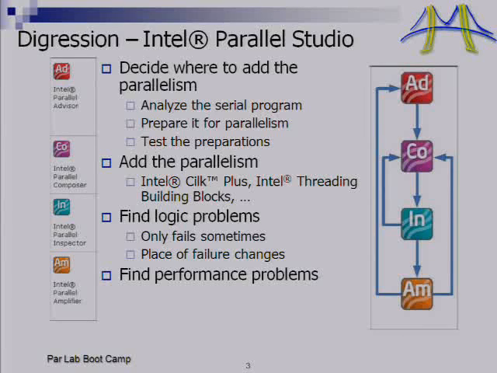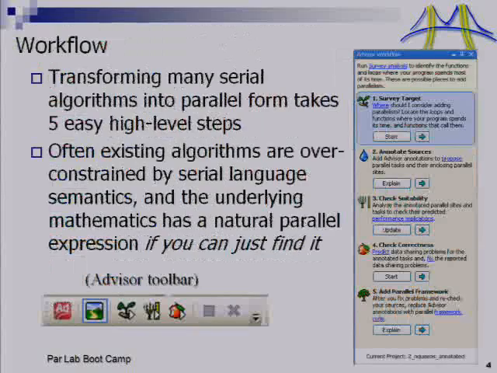The third component of Parallel Studio is Intel Parallel Inspector. That helps you find memory problems and race conditions in an already parallel program. So there's a distinction between Advisor, which is working on your serial program, and Inspector when your program is already parallel. And finally, there's Intel Parallel Amplifier, which lets you tune your parallel program. So much for the digression. We'll go on to Advisor.